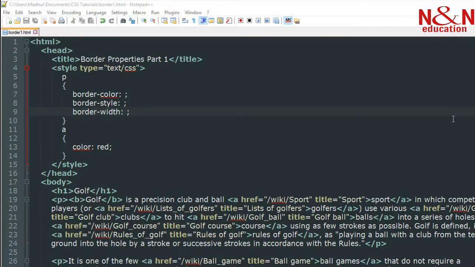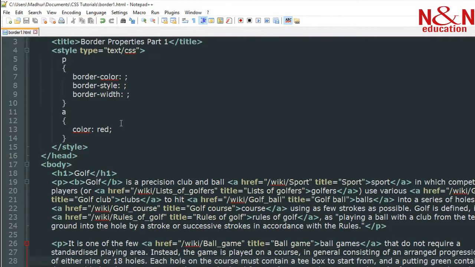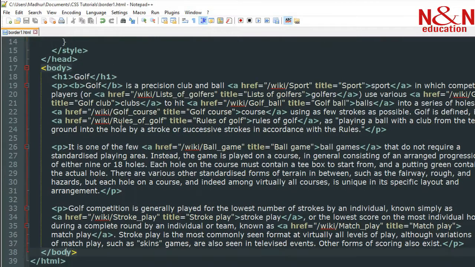This is the 22nd tutorial in this course, and in this tutorial we are going to check out a few border properties. And in the document that I have opened up in my text editor, you can see I have some text within paragraphs in the body section, and I've just copied and pasted information from Wikipedia about the sport golf. And I have the text golf within H1 level headings, and then I have a description of the sport divided into three paragraphs.